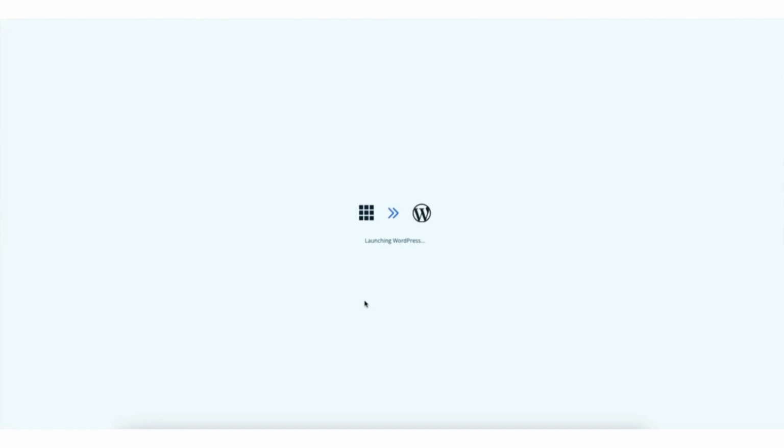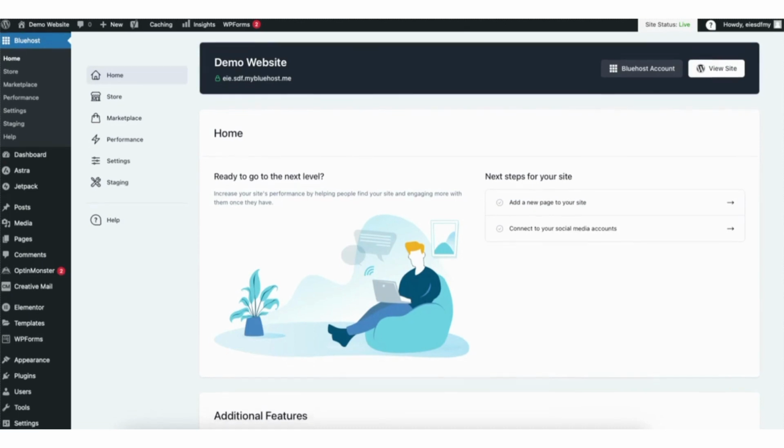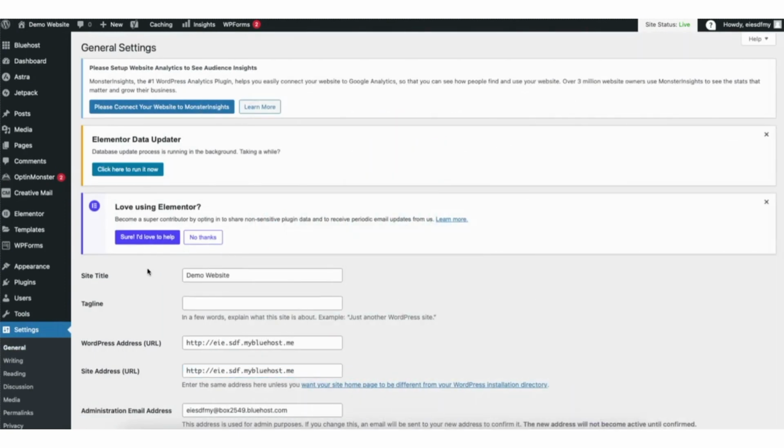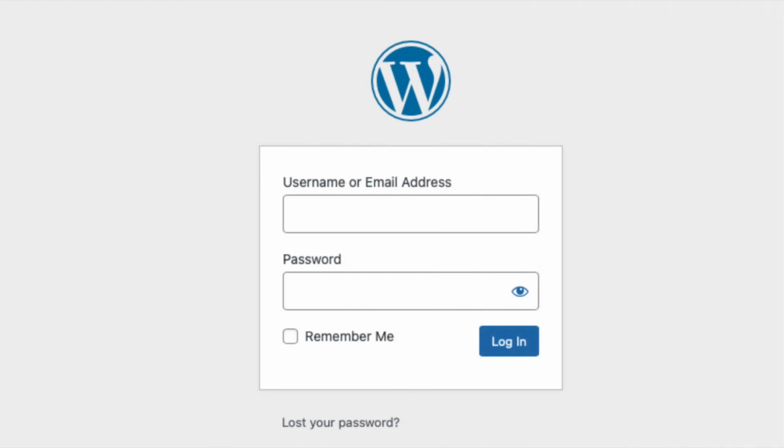Before we choose a theme and start editing it, we want to change our domain name to be secure using HTTPS with the free SSL certificate. Hover over Settings in the left side menu. Click General. You'll see WordPress address URL and site address URL. Change these to HTTPS instead of the HTTP. I'll just add an S behind the HTTP for both. Scroll down and click Save Changes. It'll now log you out of WordPress because we changed the URL to HTTPS.